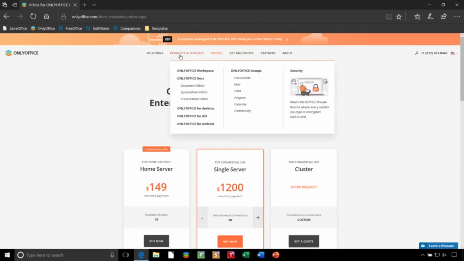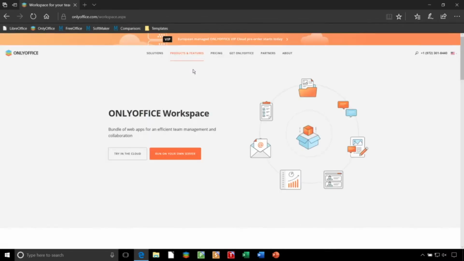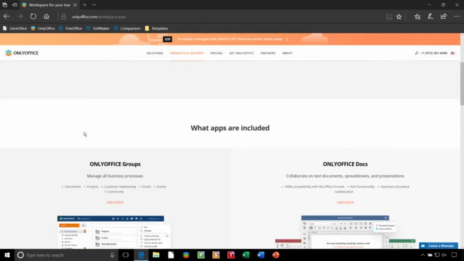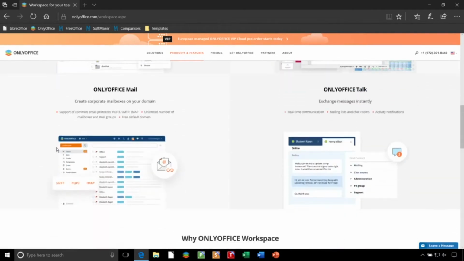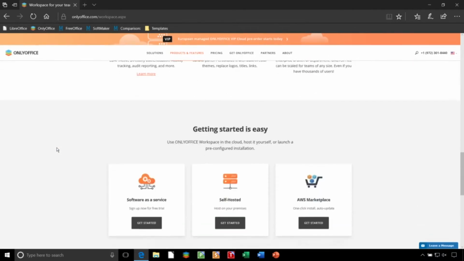Also, let me go back here. There's something called OnlyOffice Workspace and OnlyOffice Groups. Let's go to Workspace right quick. And I suggest if you want to learn more about it, definitely come to the website because I don't know all of these products by heart. I just know that OnlyOffice offers different ones for different types of use cases and different types of users. So here's what all is included with it. There's an email client, customer relationship management, project management, documents. I mean, you name it, and they've got it in here.